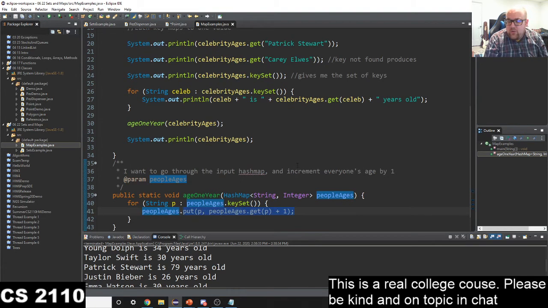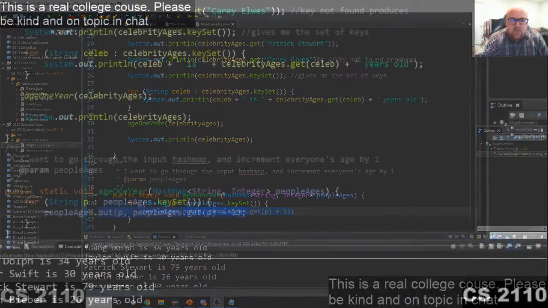Will we learn how to code a map? Not in this class. No. In 2150, I believe you will make a hash map from scratch, but not in 2110. You do need to know how to use it. It's useful to have an idea of how this hash works.